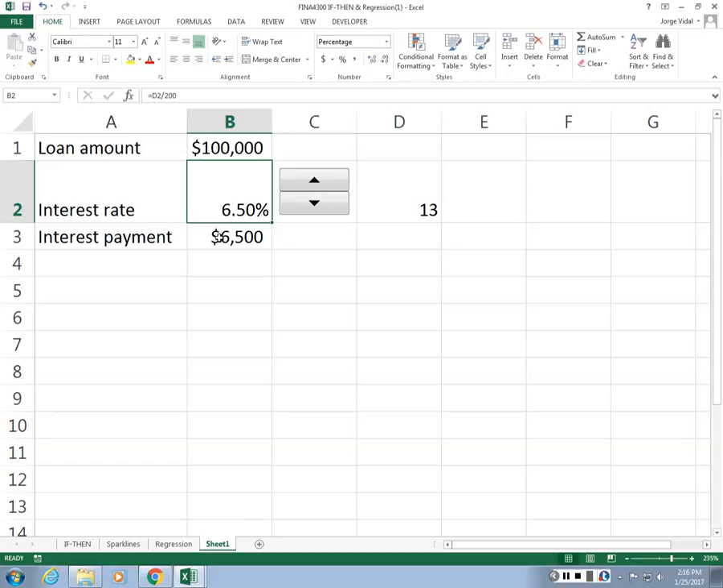What if you want to be able to do quarter points, like 0.25? Then divide this by what number? 400. So now, if I do the spin button, look, 3.5, 3.75, 4, 0.25, 0.5.